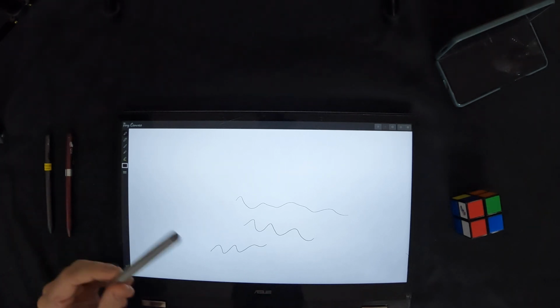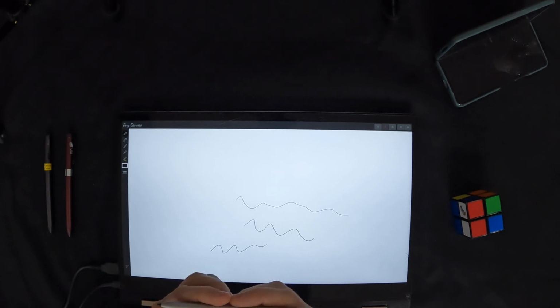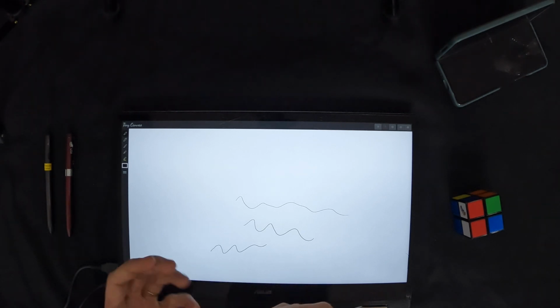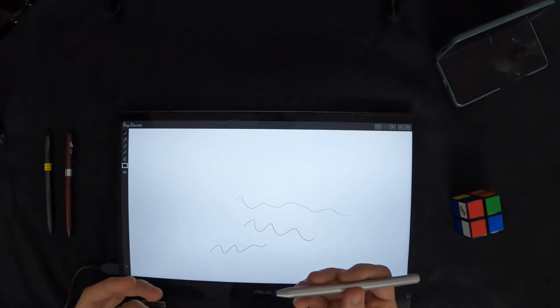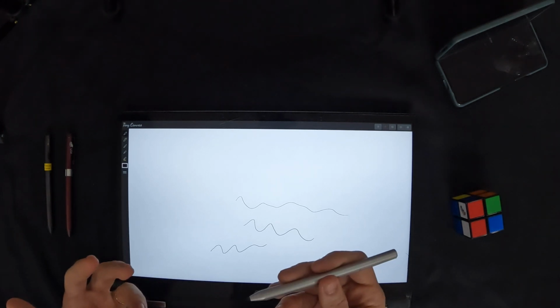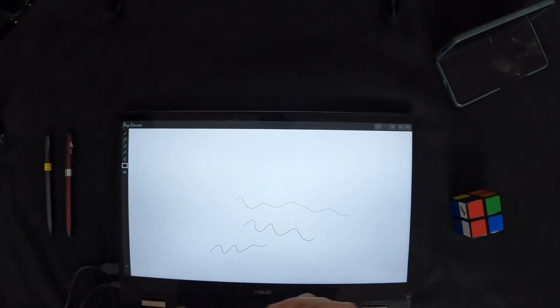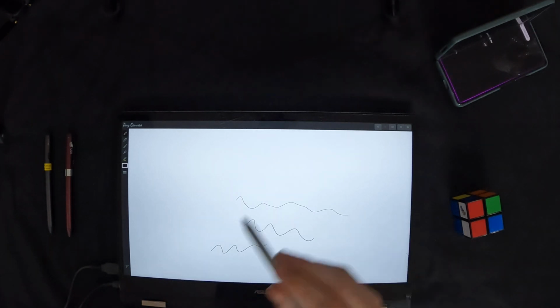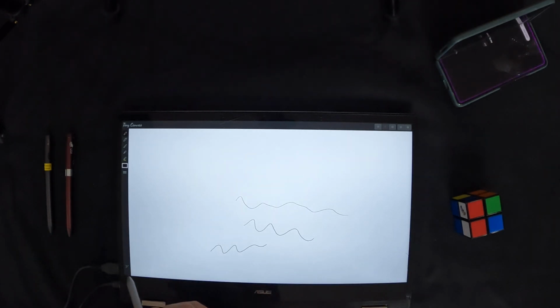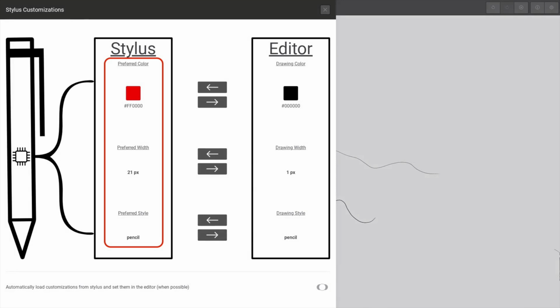The other thing that Universal Stylus Initiative pens have is a little memory inside them where you can store preferences or customization, for example your preferred inking color, inking style, or inking width. In this web application, we made a little panel that only shows up if the pen customization API is supported. If you click on it, you can see what's inside the stylus. In this case, there was a red color stored with a 21 pixel width and a pencil style.